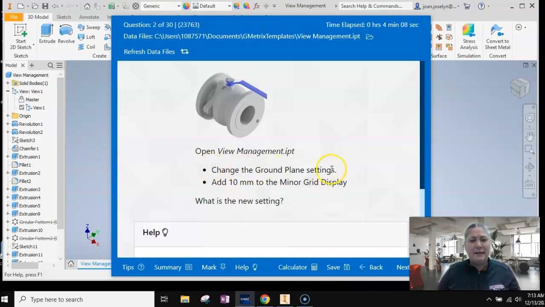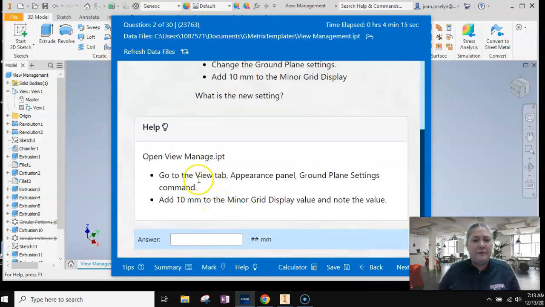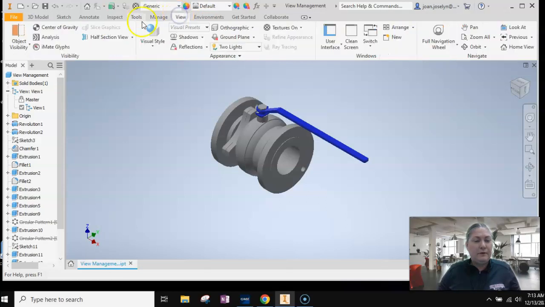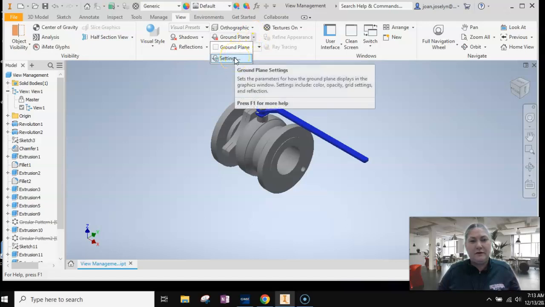And then let's see what it says to do. Change the ground plane settings. Add 10 millimeters to the minor grid display. Excuse me. What is the new setting? Okay, I'm going to use help for this. Go to the View, Appearance, Ground Plane Settings. So, View, Appearance, Ground Plane, let's drop that down, Settings. So I just follow the instructions.